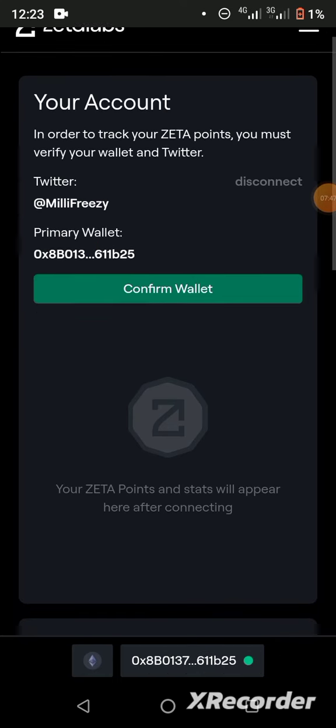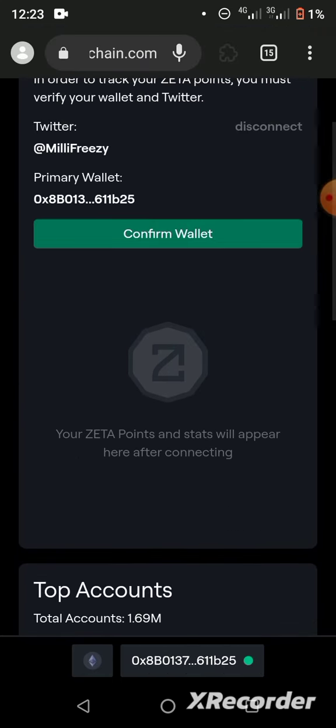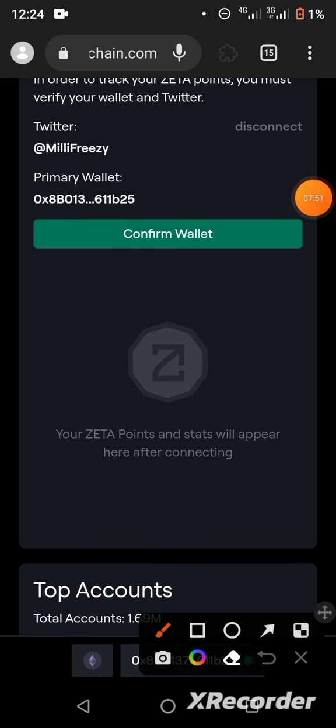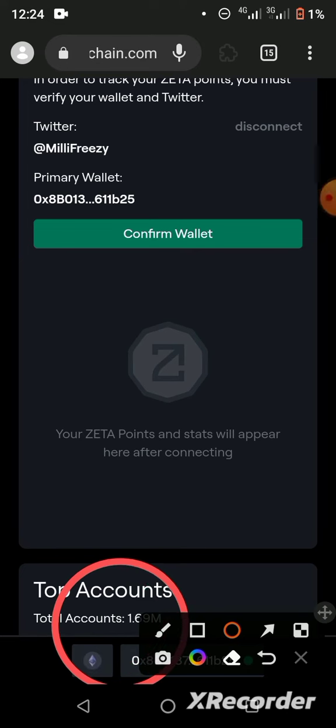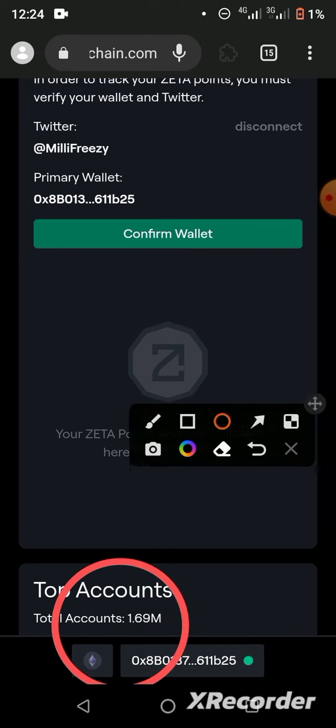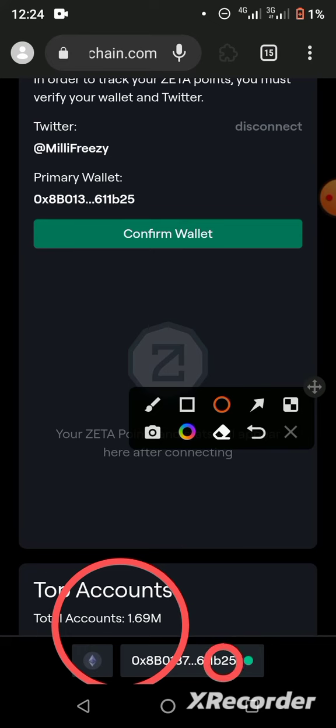Now, if you come down to this, if you see the wallet address, this is my wallet address over here, not in that top account. Let me move this thing up a bit. Now, this is my wallet address over here, as you can see.